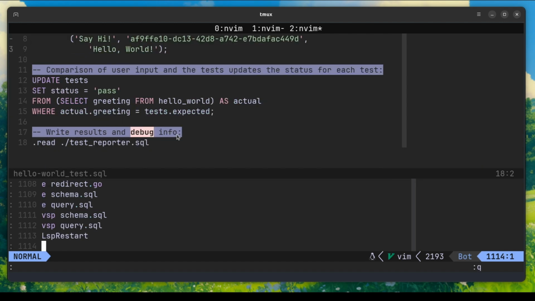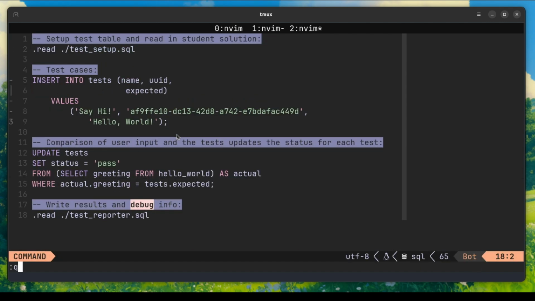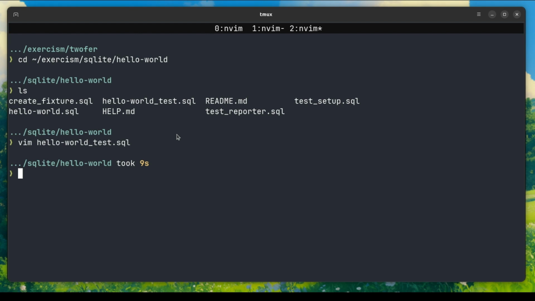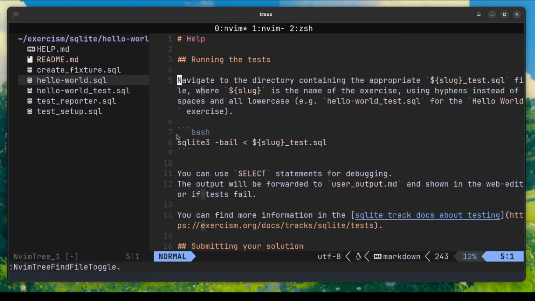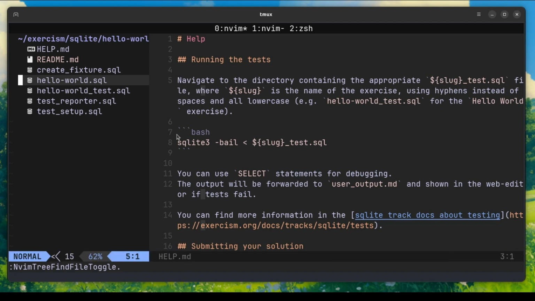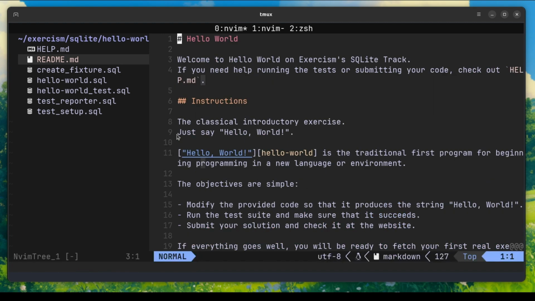Here we have lots of files. Hello world test, the underscore test, is the actual file that will be used to evaluate whatever we have written in the hello_world.sql program. And once we have that, we know we want to create queries in the hello_world.sql file. So let's go into hello_world.sql.